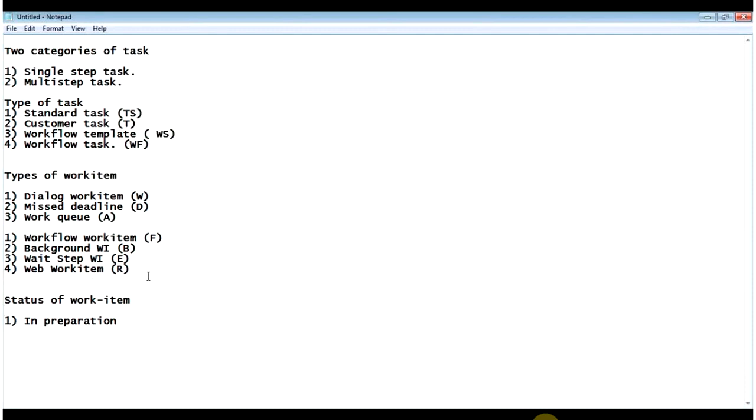This workflow work item is actually denoted by F. As I have told you, whenever a workflow gets executed, it returns one work item ID. As we know, tasks also return one work item ID, so a workflow also returns one work item ID, which ensures that the workflow has been executed successfully. As I have shown you in the program also, one work item ID was generated once I executed that program.